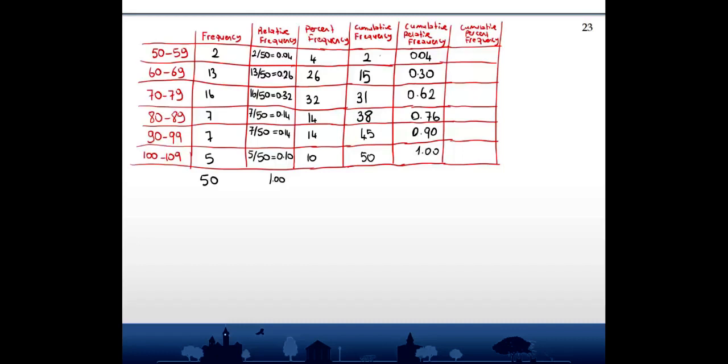How about the cumulative percent frequencies, which is the relative frequency times 100? We have 4% less than or equal to 59, 30% less than or equal to 69, 62% less than or equal to 79, 76% less than or equal to 89, 90%, and the last entry is 100.